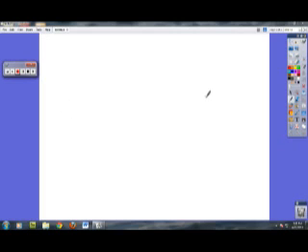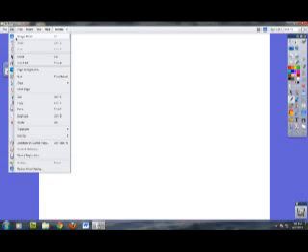The first thing you want to do whenever you're creating something is make sure that you go in here to Edit, and you want to be in Design mode. So when you click on that, there's a little check mark there.